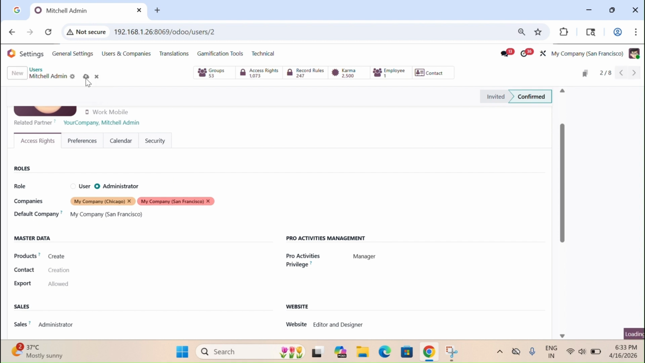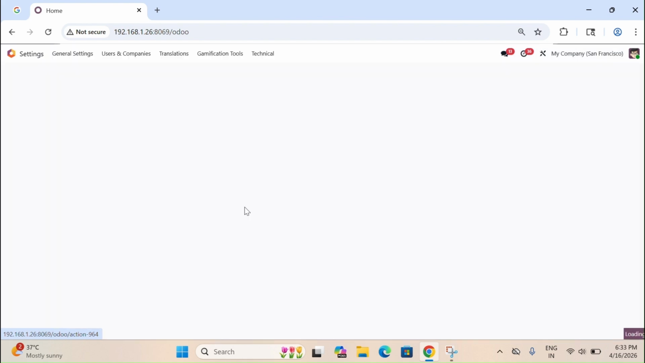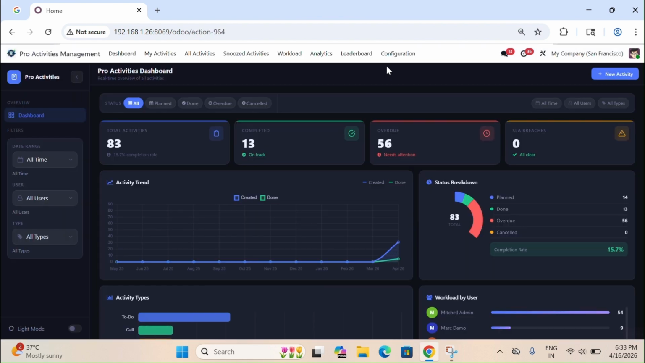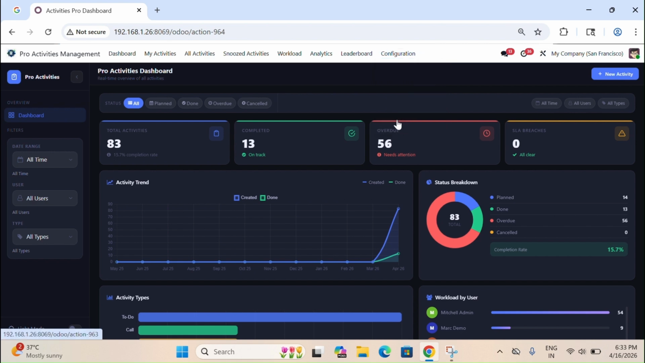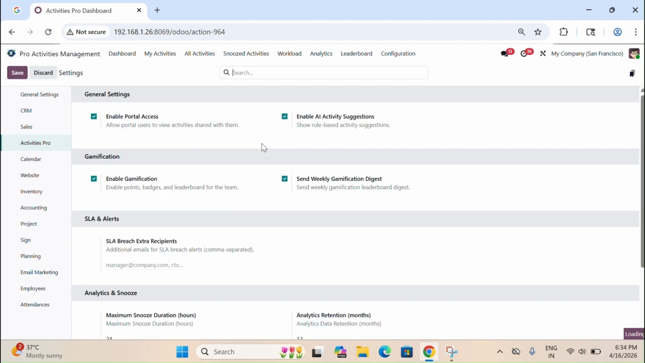Now, before using the module in daily operations, the first step is to review the settings. So let's go to the module Activities Management, then Configuration, then Settings. This opens the main settings screen for the module. Here we have multiple control sections.